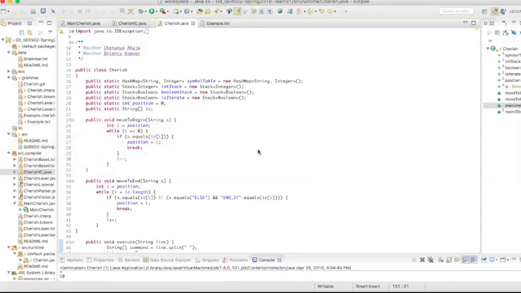So here this is the file for cherish.java. Here we are creating a hash map named symbol table with two arguments, the first as string and the second as integer. For example, if you want to store a number in a variable a, the string becomes a and the integer becomes that value.